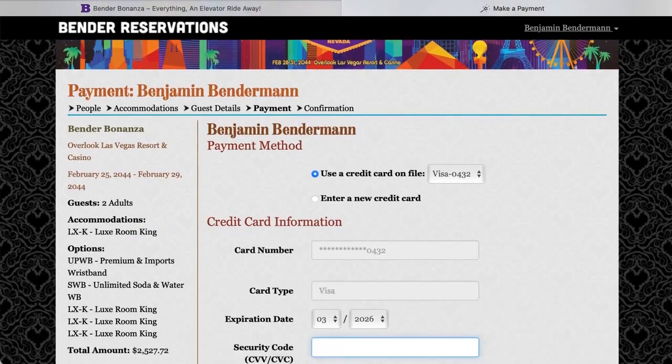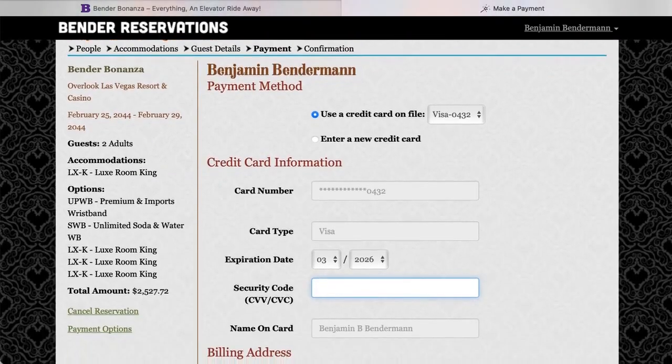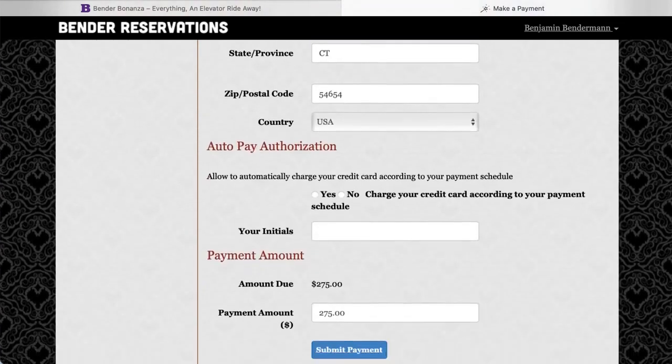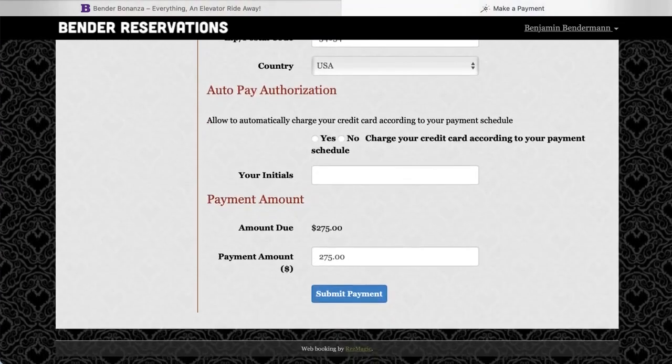And now we're on the payment screen. First step is to select a credit card. Since I'm using the payment plan, I want to use a card with an expiration date well past the payment dates. It looks like my card on file does the trick, but I can just as easily enter a new one at this point. Finally, you're asked to authorize autopay for your upcoming payments.